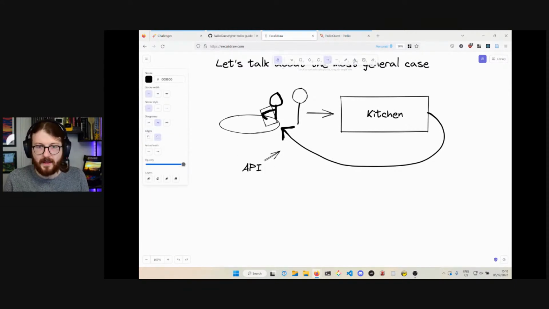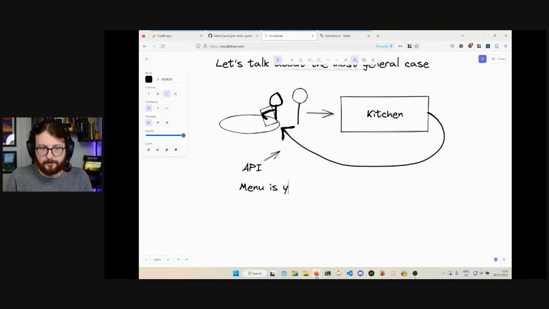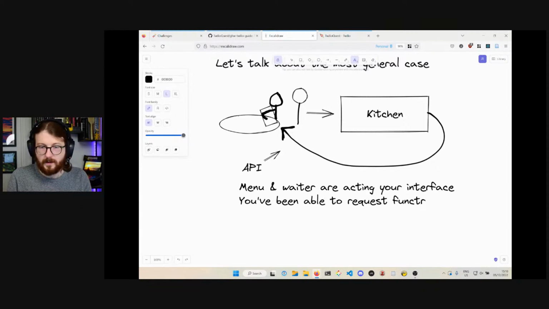Why is this an API? Well, the menu and the waiter are acting as your interface. You've been able to request functionality, and that functionality has been provided without you knowing the details.